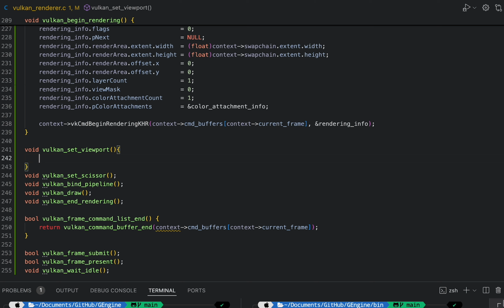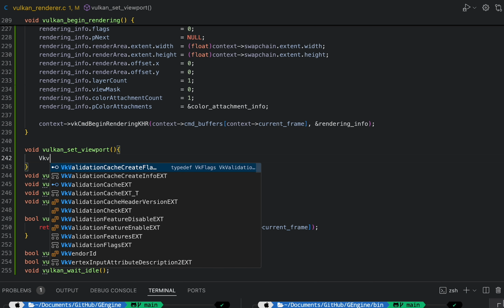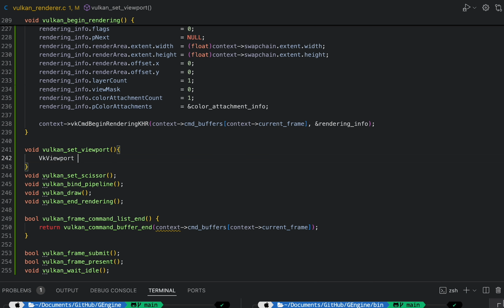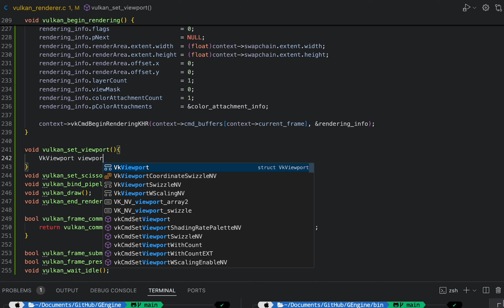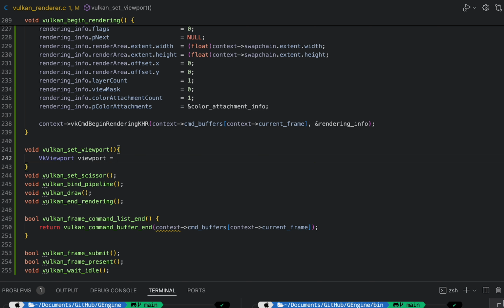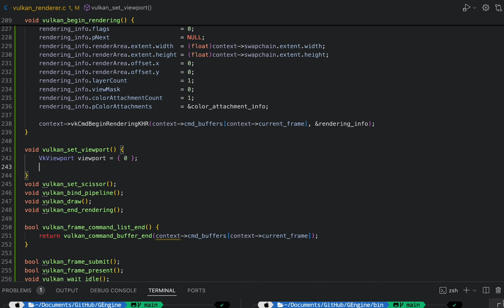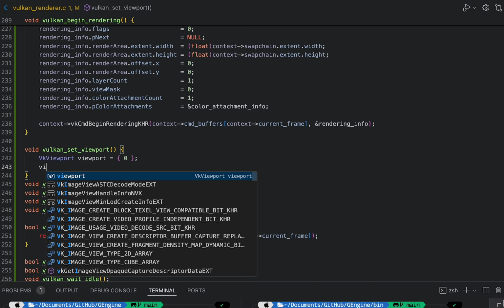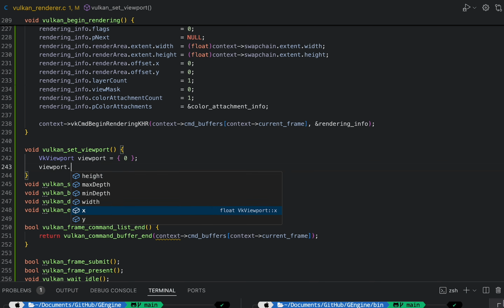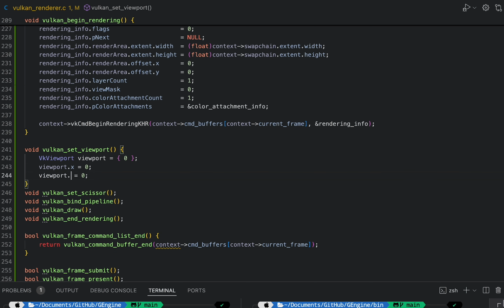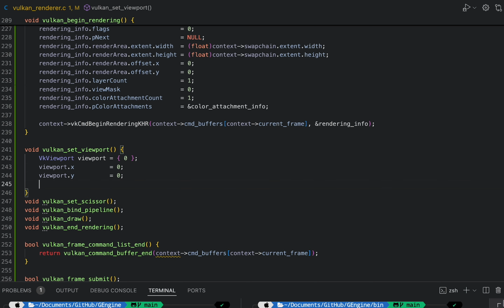So Vulkan has something called VkViewport, so we're gonna make use of that, and then just call this a viewport as well, and then set everything in that struct to 0, and then we can just explicitly set those values. So viewport x, that can just be 0. y can also be 0, and then we're gonna have viewport dot width.